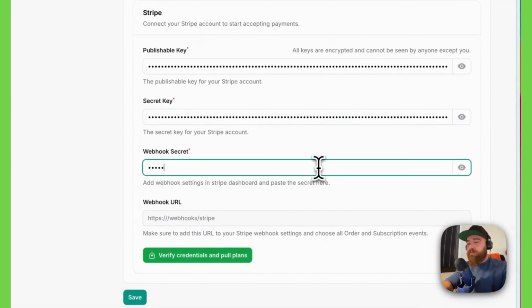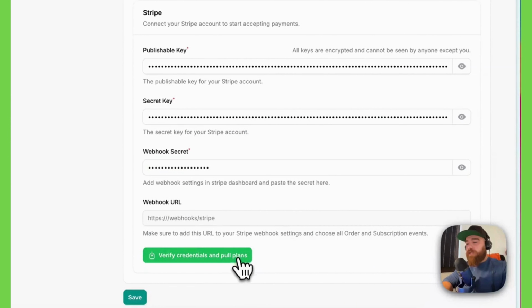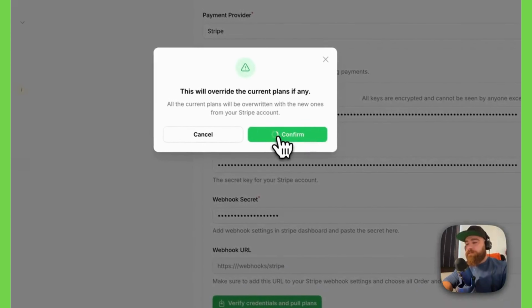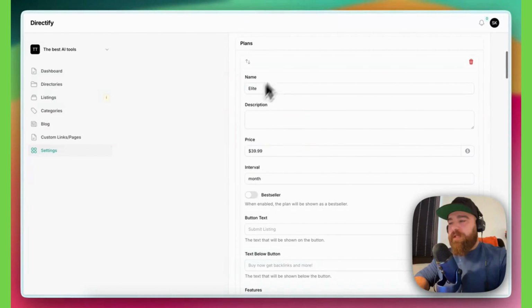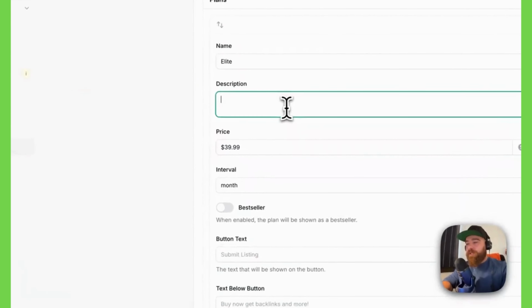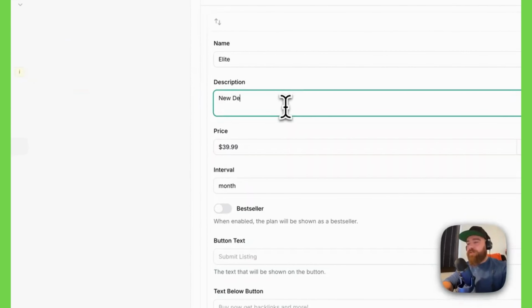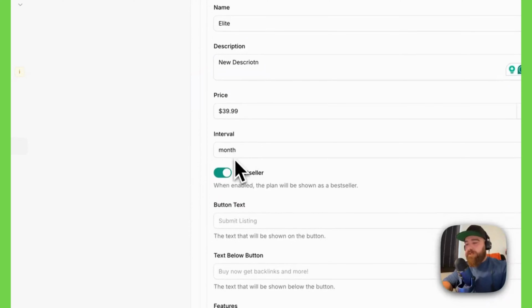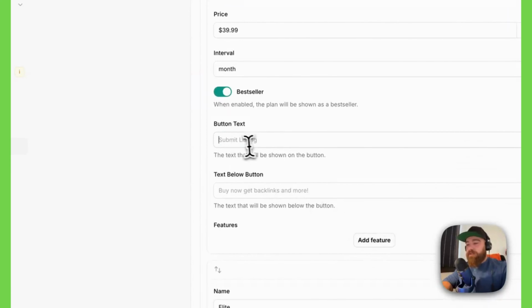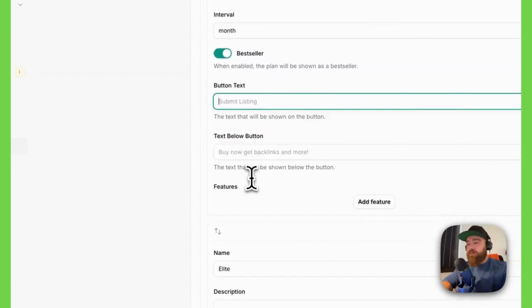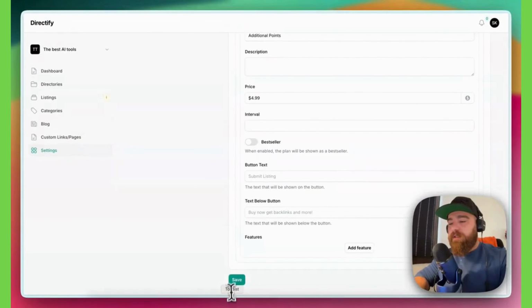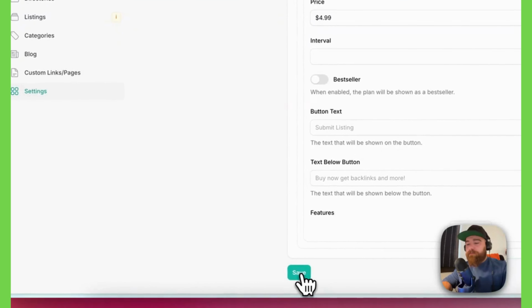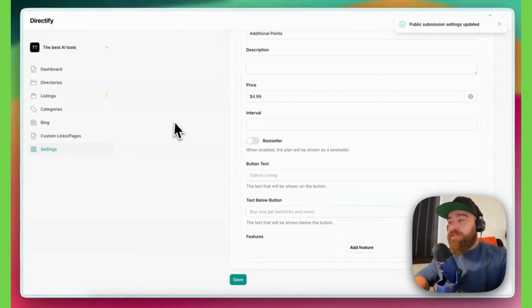Here we have the webhook secret, and we need to pull the plans here. So these are all the plans that I have in that account. I can add my new description here. I can choose whether this plan is a bestseller, and I can add features here, change the button text here, and then we click save. That's it. We're able to receive paid submissions.